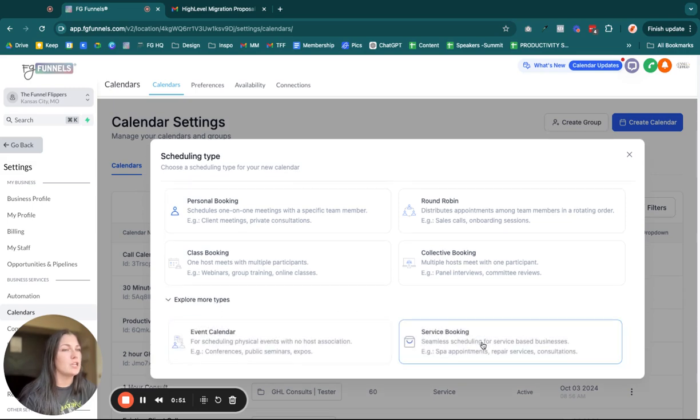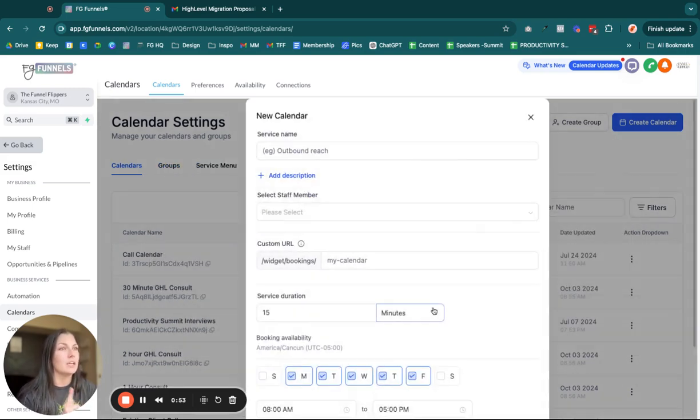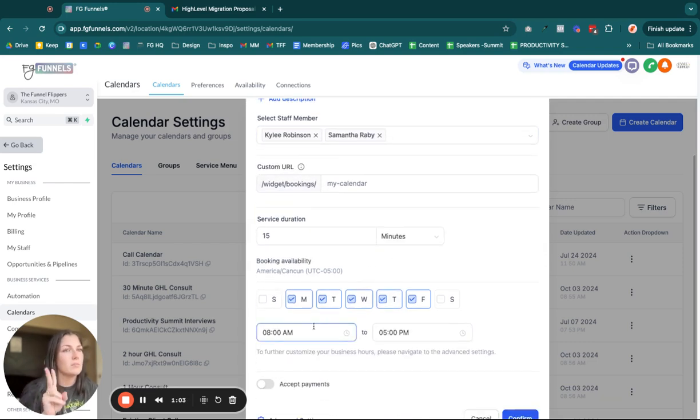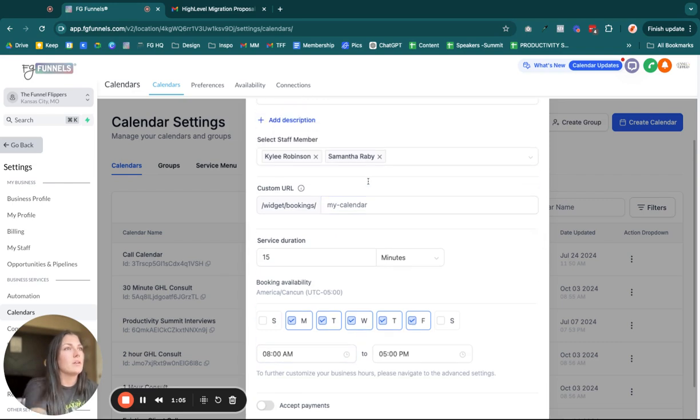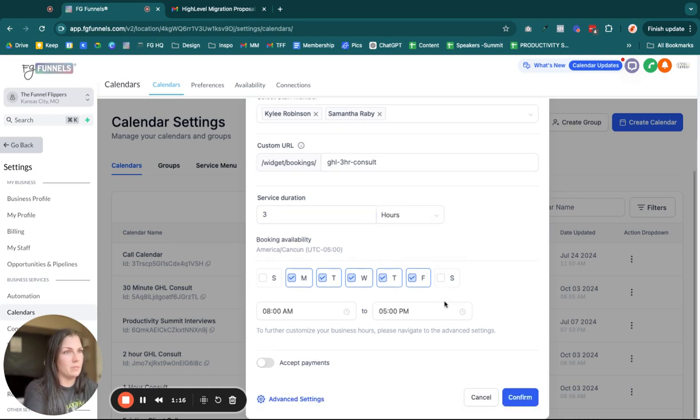Then we're going to come in and create a calendar. For this option, we're going to use the service booking calendar. And we're just going to do this GHL consults 3 hour. Staff member, you can select whatever staff member you want. Sammy and I tend to split these if we're doing them. So we're going to go ahead and do that. Of course, set your URL, GHL 3 hour consult. And then here, I'm just going to change the time to whatever time I want that to be.